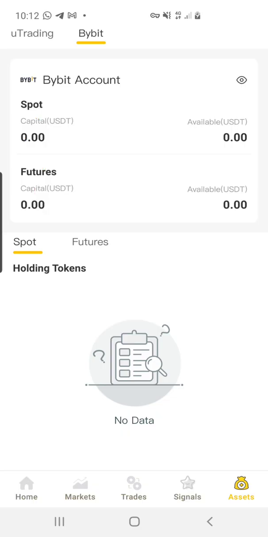So this is how to do an API binding on Bybit. I think I've solved the issue on Bybit. Watch and follow the instruction. Thank you.